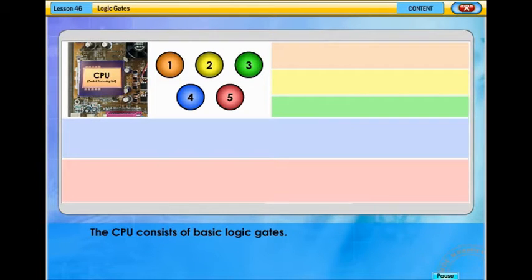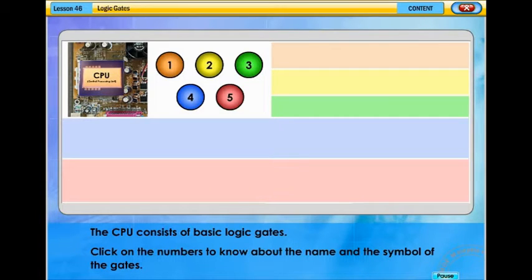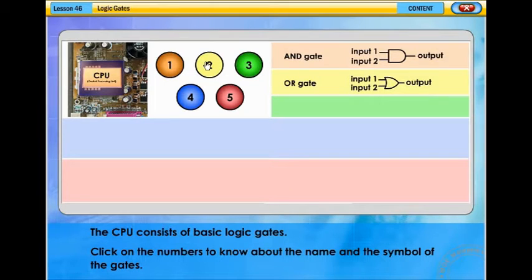The CPU consists of basic logic gates. Click on the numbers to know about the name and the symbol of the gates. The AND gate has two input pins and one output pin. The OR gate has two input pins and one output pin. The NOT gate has one input pin and one output pin.